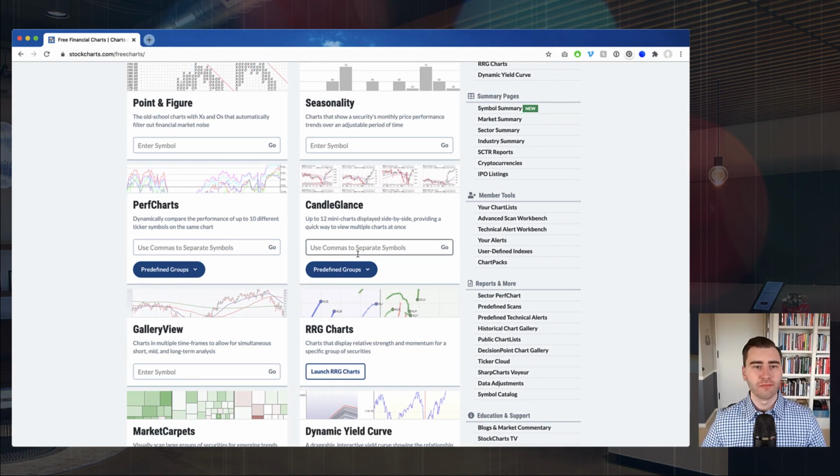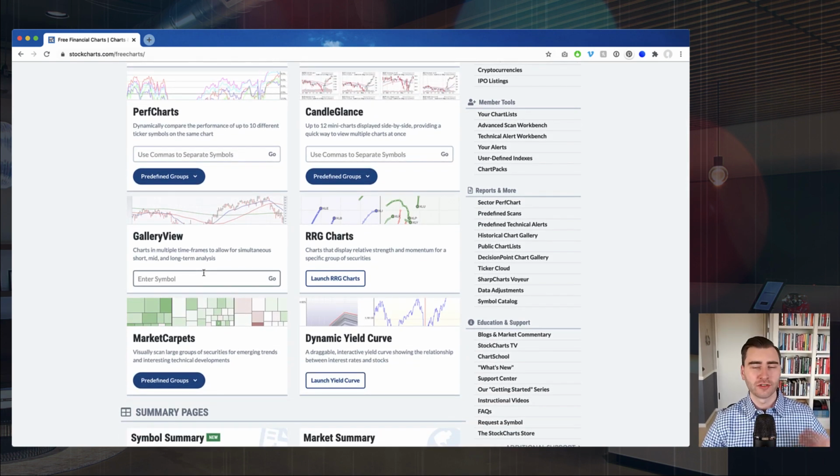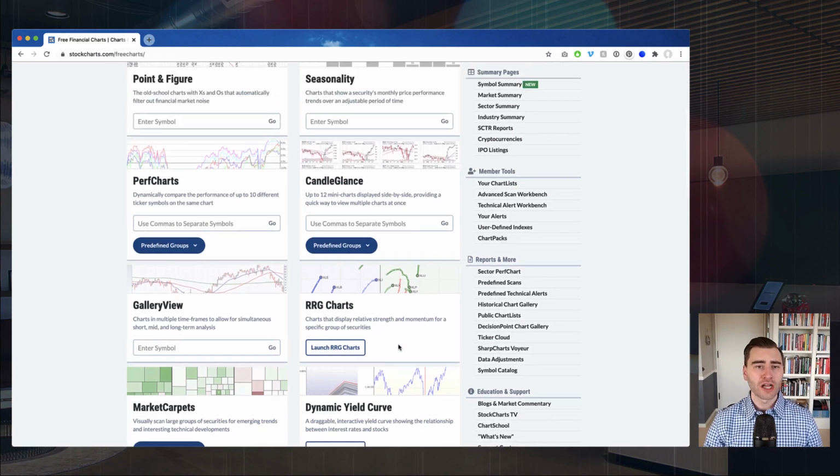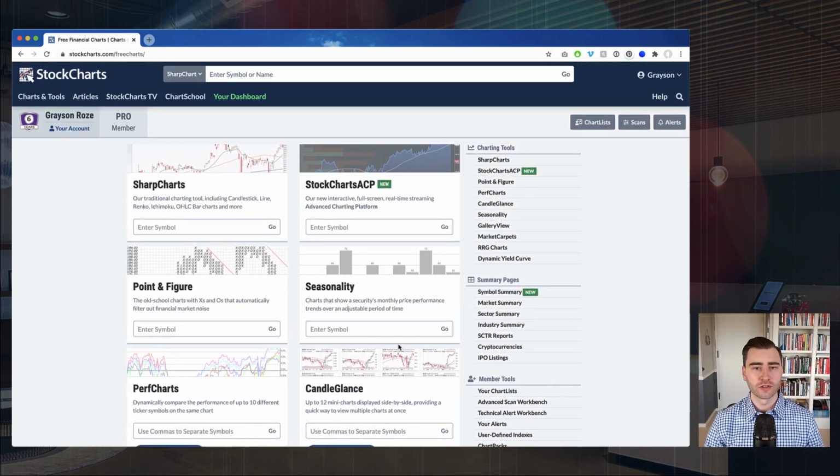Candle Glance, kind of bringing in mini charts. Gallery View allows you to view your charts in different time frames, all in one view. RRG Charts, a fantastic invention from Julius de Kempenaar, one of our contributors here on the channel. A great view of relative strength and momentum, how those are changing for a specific group of securities. We've also got things like market carpets and the dynamic yield curve. The yield curve tool, especially right now with this rising rate environment that we're in, is a fun one to play with. So lots here, and you can explore it all on our charts and tools page.